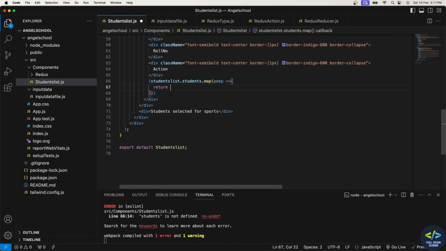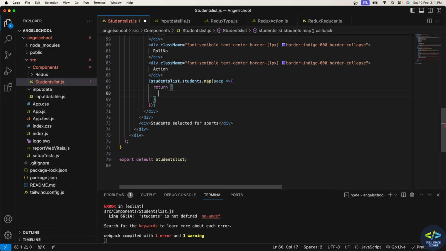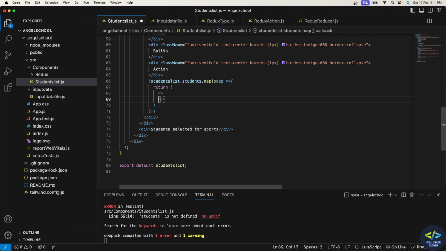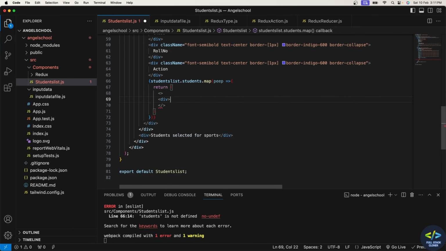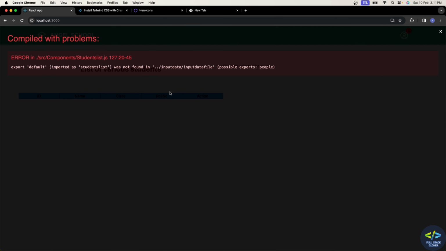So I'll take individual student as peep, and then I'll try to display my data. So here I'll take 5 divs, so that 5 particulars of a student can be displayed here. So first is an ID.